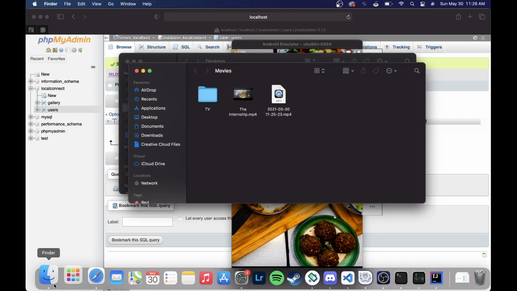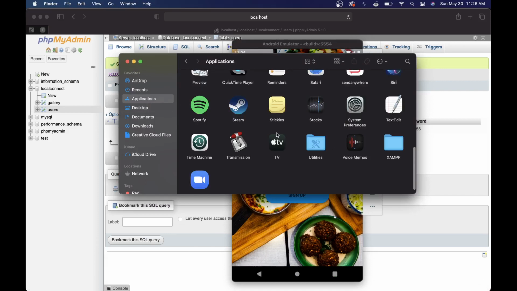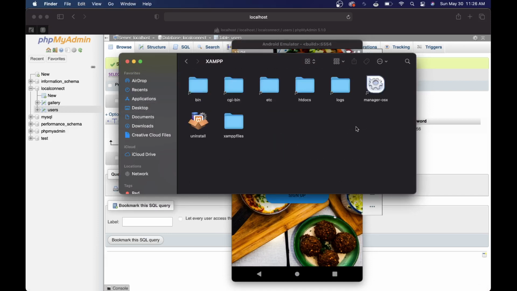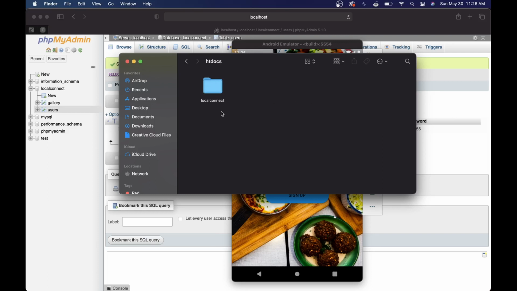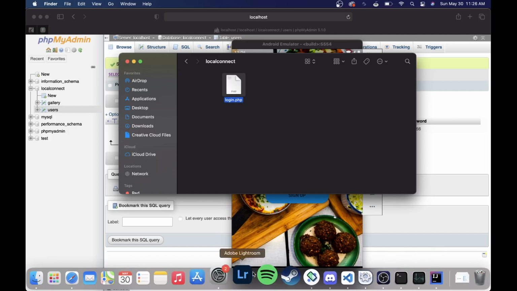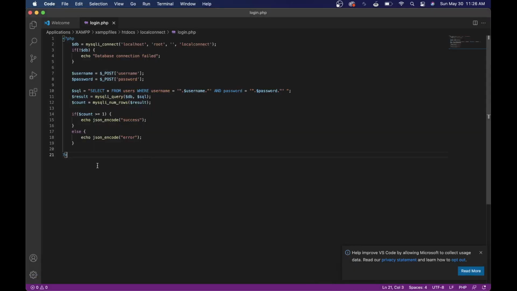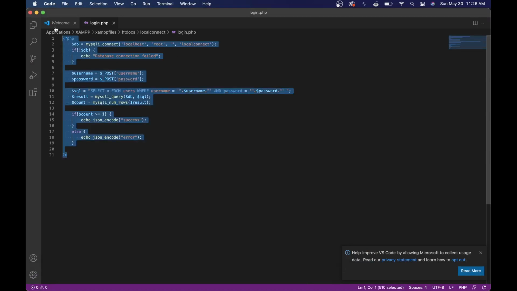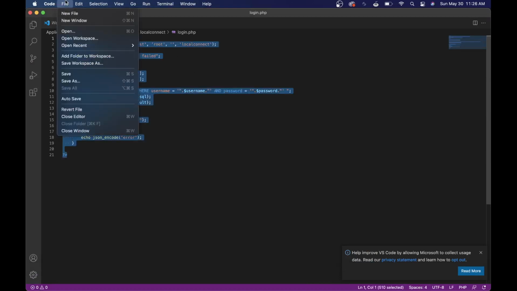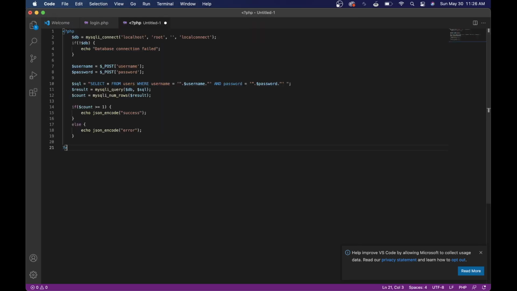Okay, so right now, let's go to our SAMP folder. Go to your C SAMP if you're using Windows, then your folder here and then the login PHP. Let's create another file. Let's open up VS Code. You can use any IDE. Create a new file. It's going to be PHP.